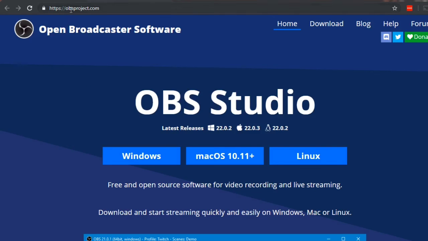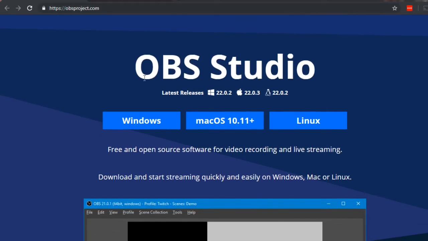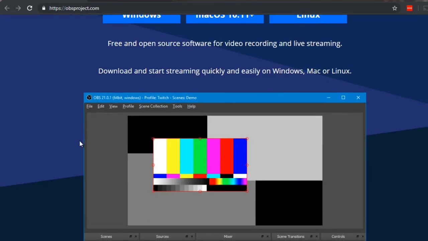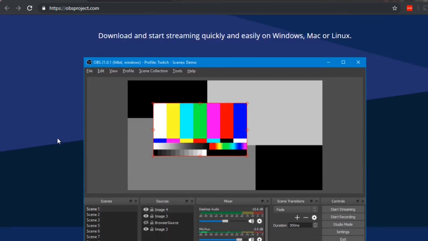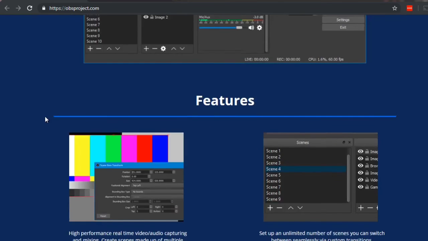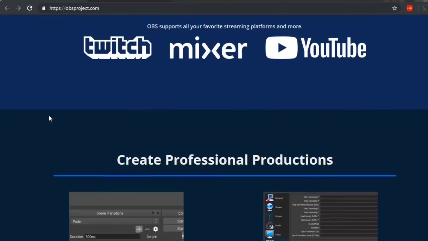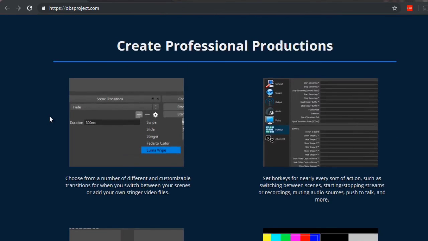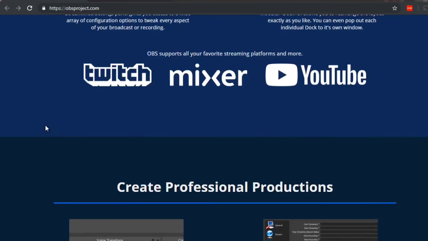It's located at obsproject.com. As you can see here, there are versions for Windows, Mac, and Linux. It's as easy as downloading it and you can start streaming. What this software does is connect to the YouTube live stream system, and when you're ready, you click record and you're good to go. I'm not going to go in depth on how to use this product simply because there are so many different options and ways of using it.